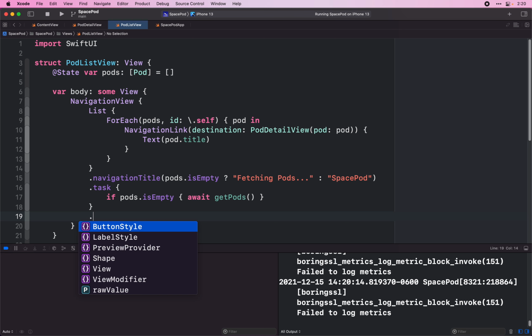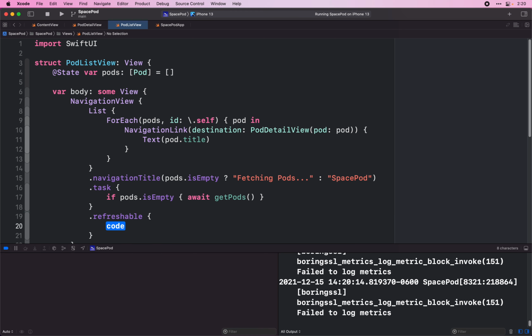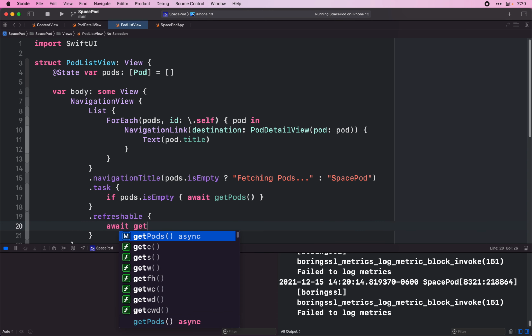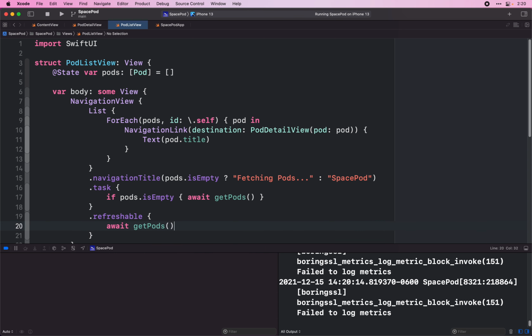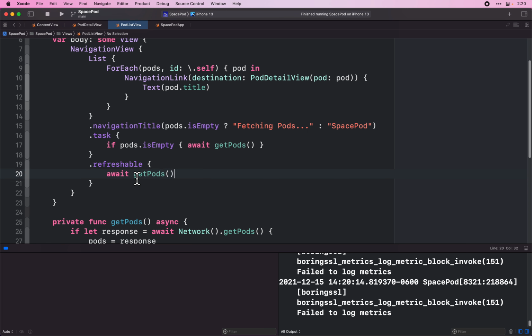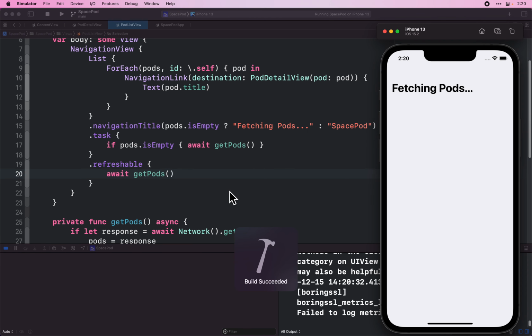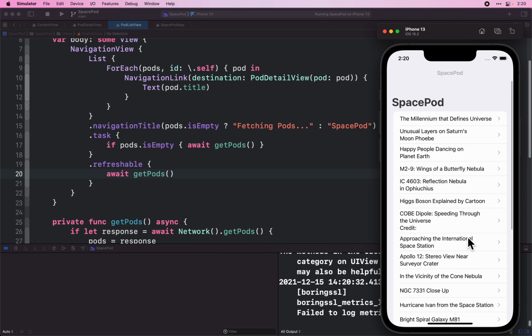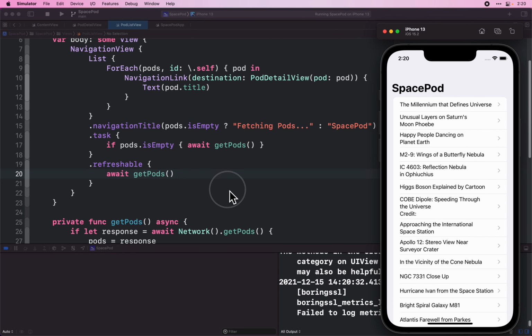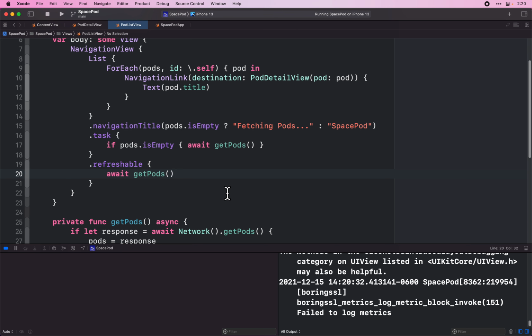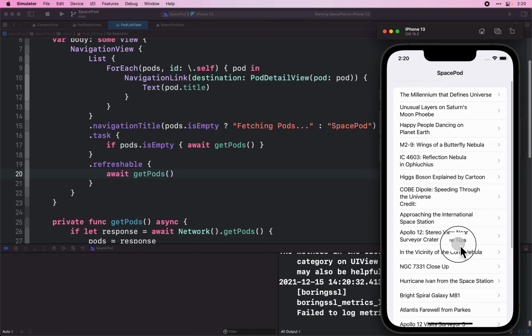While we're at it, let's make it so that we can fetch pods if we pull down on the list. So pull to refresh. Let's try that. Okay, that's a good start, I think.